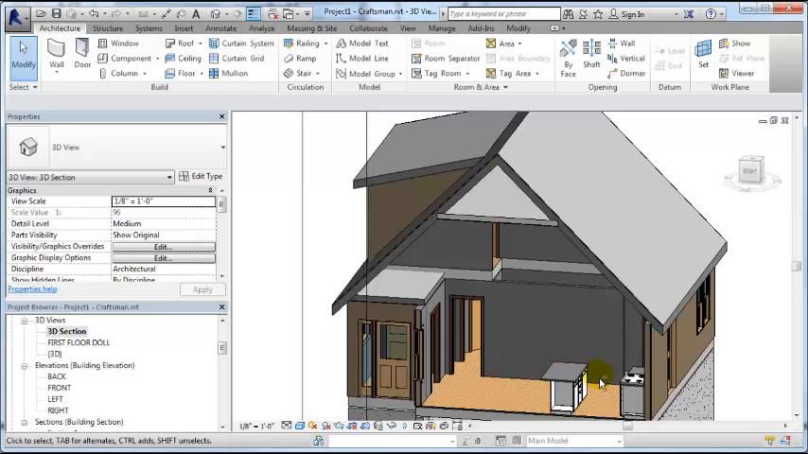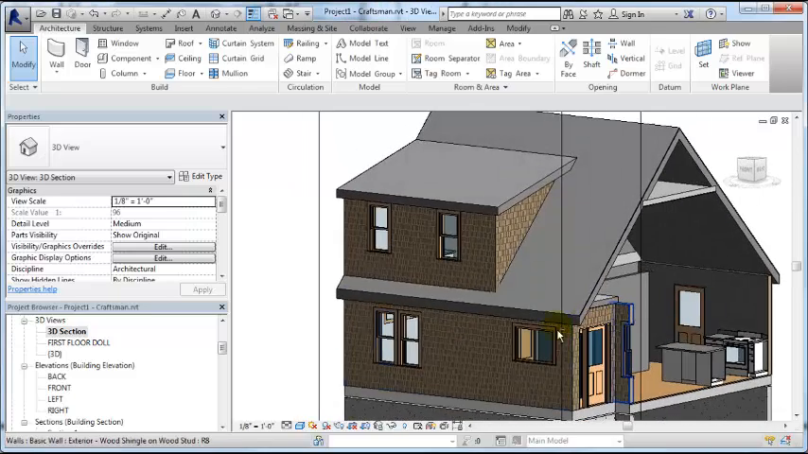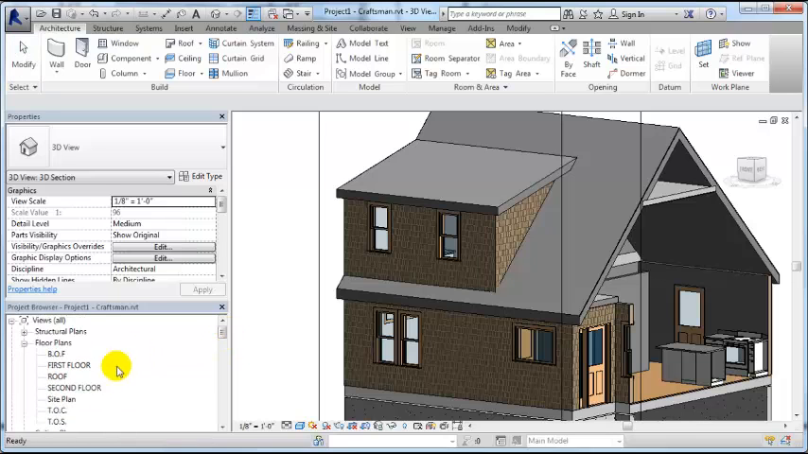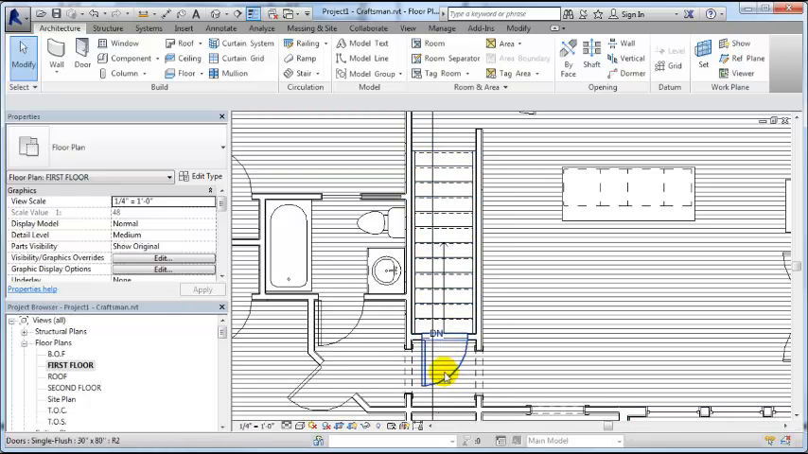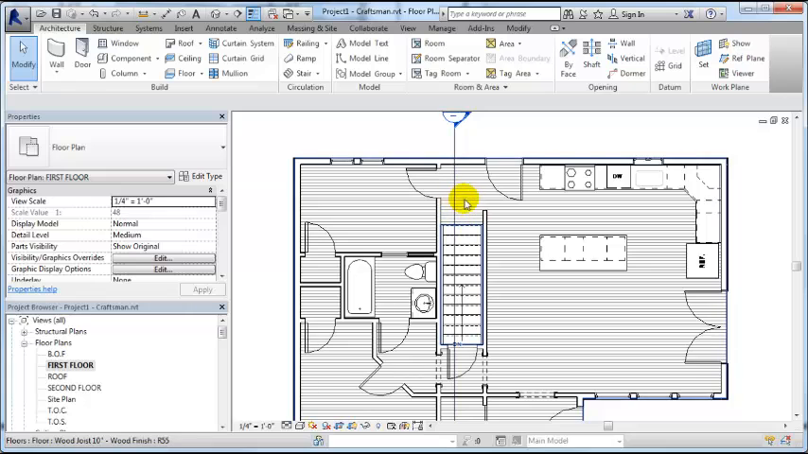Well, we've already made stairs once before, right? So it's not going to be too hard to make them again. I need to go to the first floor, and I already have the area defined for the stairs. These are the stairs going down into the basement. I want to create a second set of stairs going from the first floor up to my second floor now.